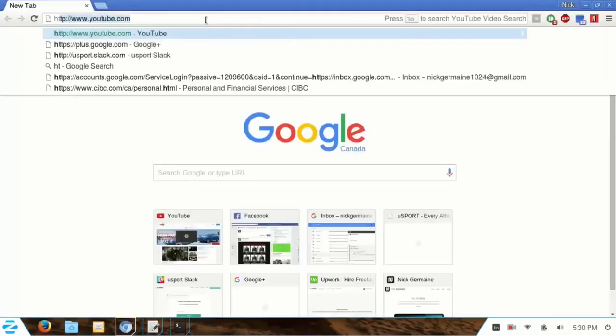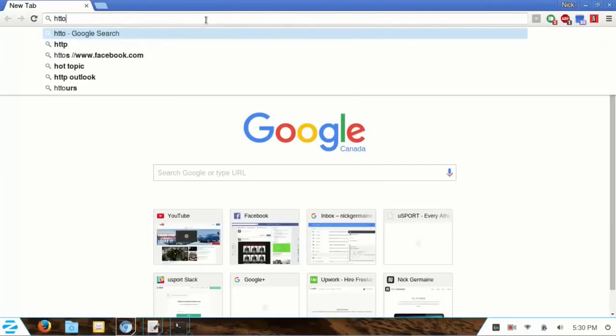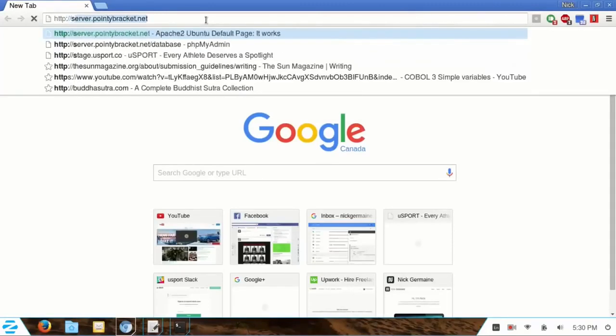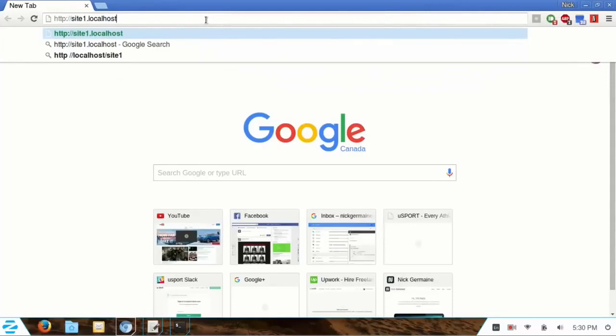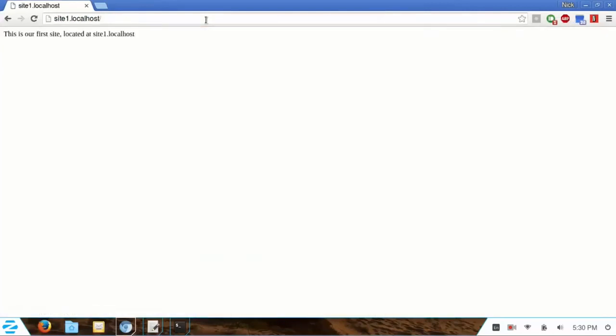So let's go to http://site1.localhost. And it says this is our first site located at site1. And if I change this to site2.localhost, you'll see that it's the second virtual host site.